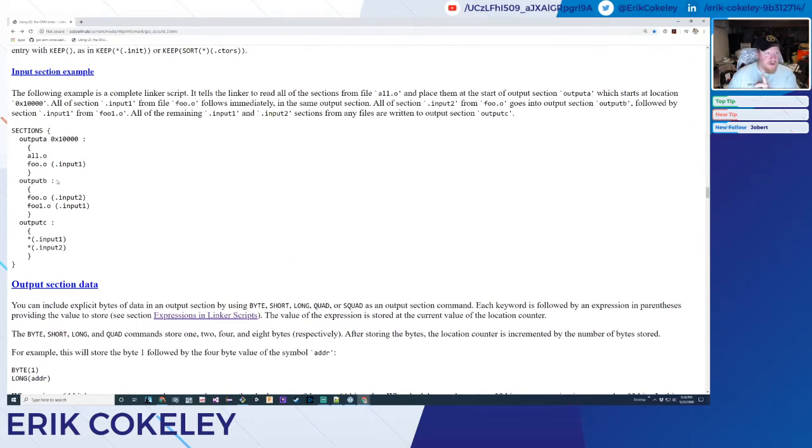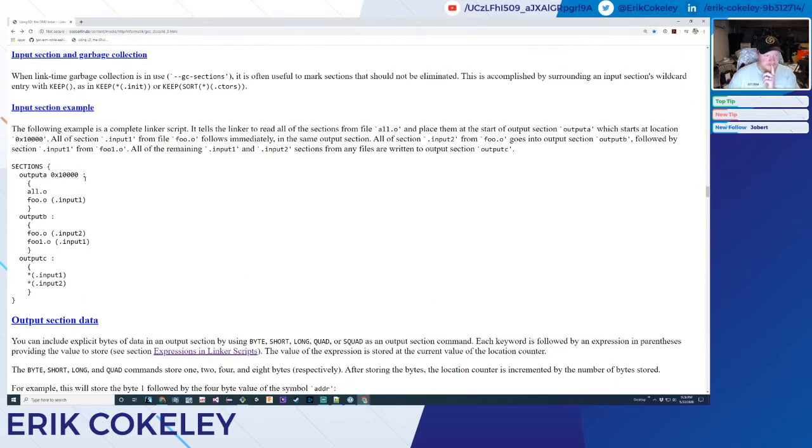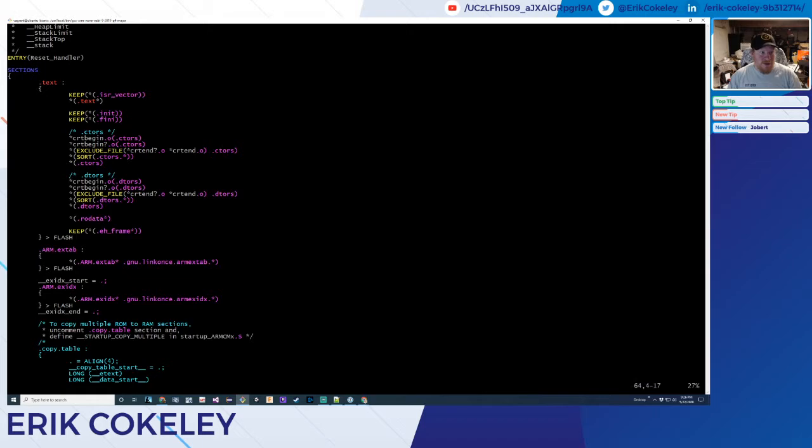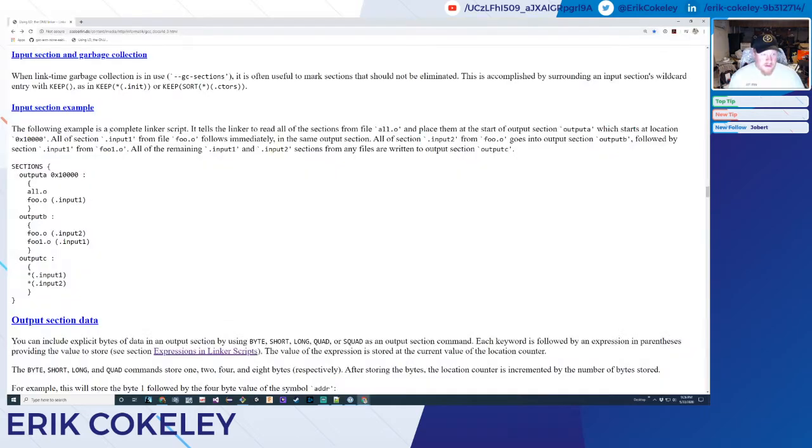Yeah, we're about halfway. So let's read this and try to mess with some of these. It looks like this has to do with C++, which would make sense why they would be using it, because this linker script is from GCC ARM, which could be doing C or C++. So keep maybe is something I don't need.